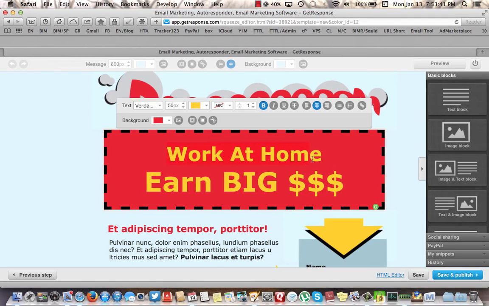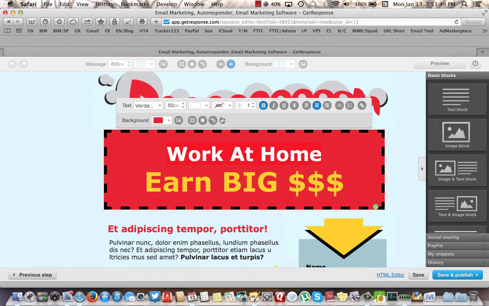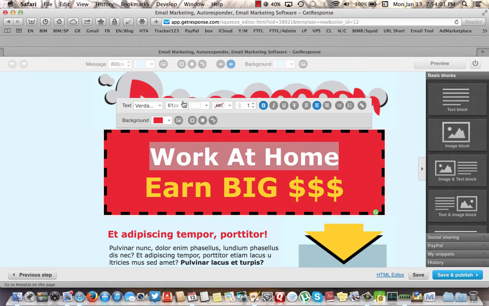Let's go back to this. It looked better, in my opinion. The top looked better in white. So this is where we change the text color. We're going to scroll down. Here's white. Click on it. There it is. Work from home or work at home is what we're using. Let's make this a little bit bigger font without it going to the next line.